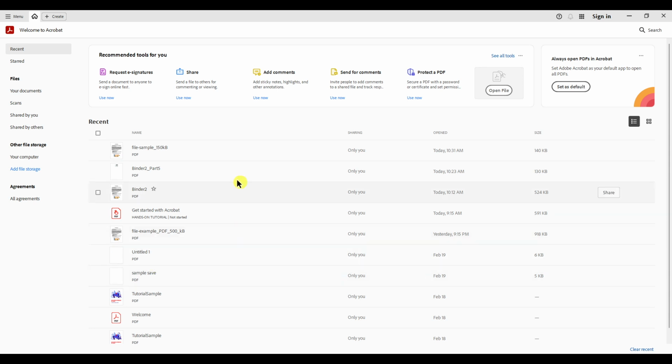First, launch Adobe Acrobat on your computer. Any recent version will work, and the layout is similar whether you're using the standard Acrobat app or the free reader. Give it a moment to load so all the tools are available along the top and the right-hand panel.